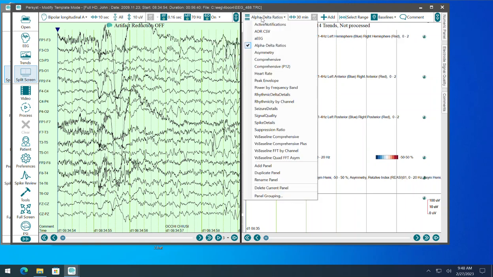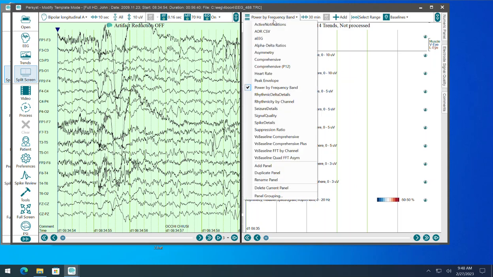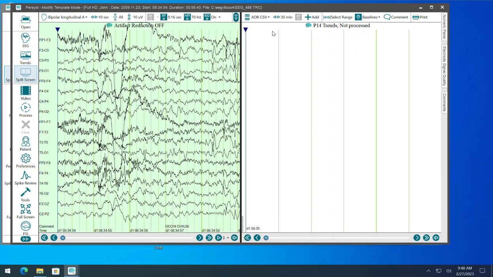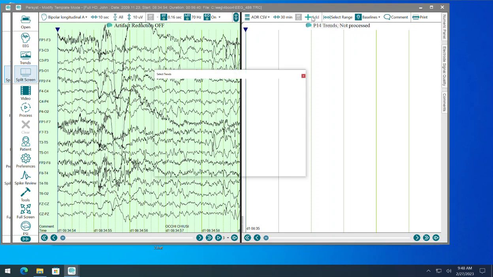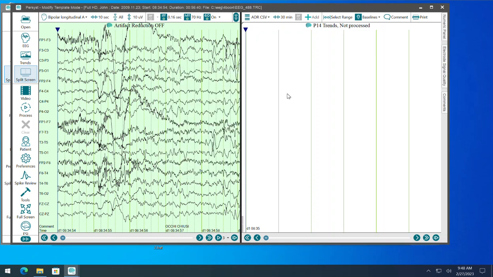But we'll go ahead and look at one other one. We've got power by frequency band, and again, these are 2-minute running averages as well. But for CSV export, if you want the output by FFT epoch, then that's why we're going to use a new panel. So I'm going to go back to this panel, and I'm going to select Add, and I'm going to scroll down here to my power ratios, and I've got by quadrant and by hemisphere. I'm just going to grab all these and select OK.